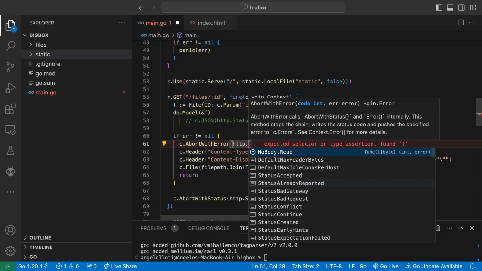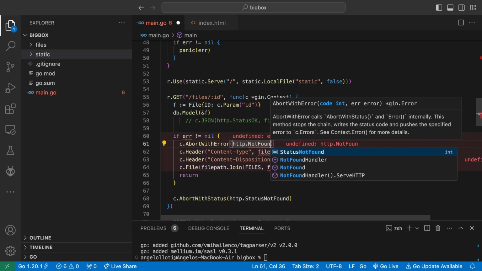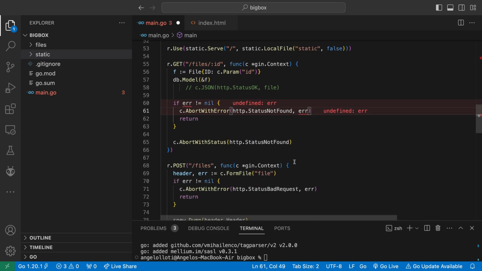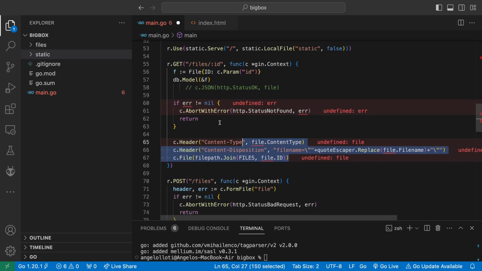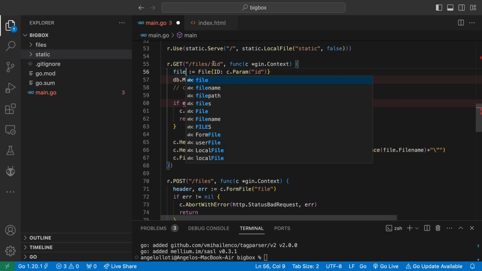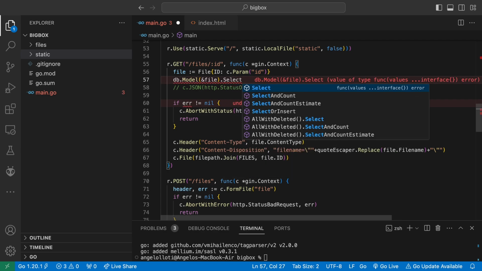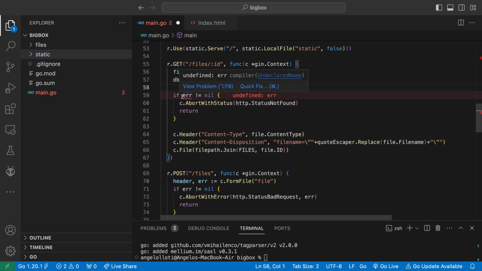Now let's make the SQL query using GoPG. To do that, we will call db.model on the file struct we just created. We are passing this struct's pointer so that GoPG can update its fields. If we don't include that ampersand right there, the struct will be copied and our values will remain unchanged. This is very important.